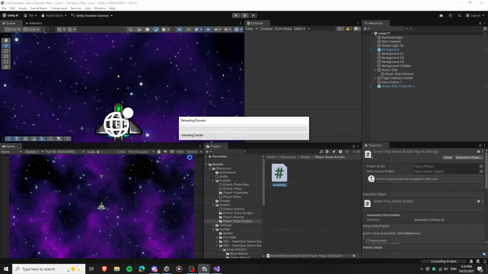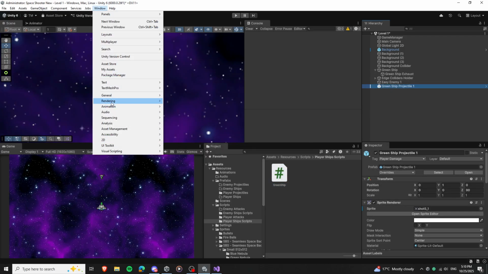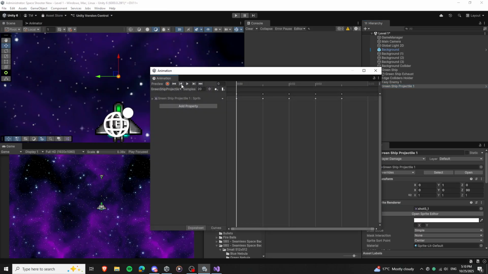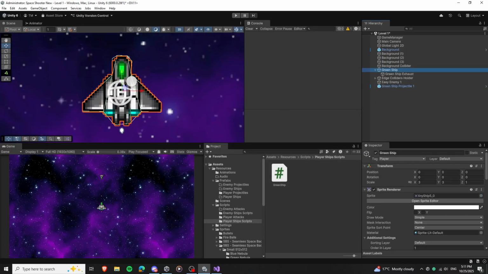Now we need a place where this projectile spawns on the ship. We have to create a transform somewhere. But before that, I'd like to see the animation one more time. Yeah, it is working correctly. So we can place it exactly on the top of the ship. So let's go to that.